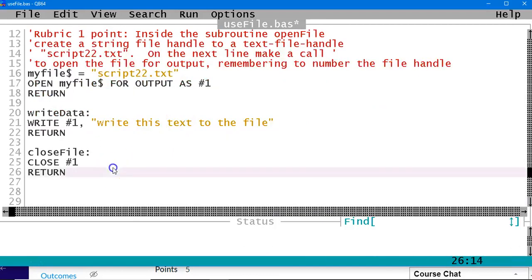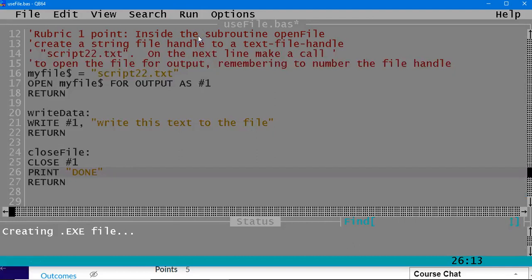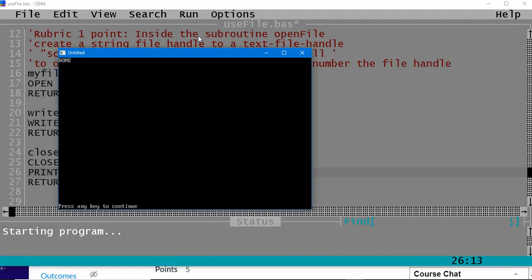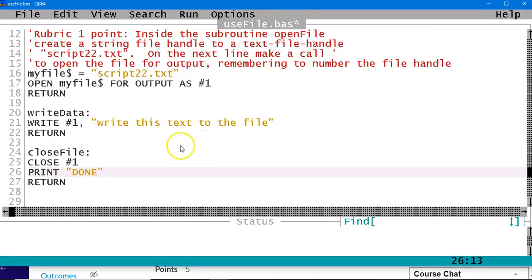If I wanted to make sure that I were at the end down here, I could say something like print and then done, right? I could just make something to verify for me, the coder, that it did in fact get to that close file function. I see the done on the screen right there. I printed it on there, but we're not reading anything out of this file. We're not asking the file to show us what it has in it.